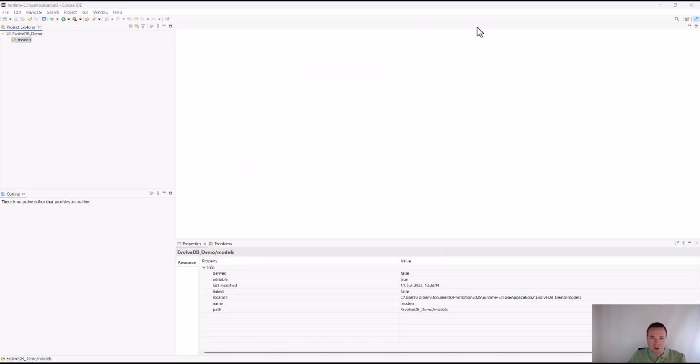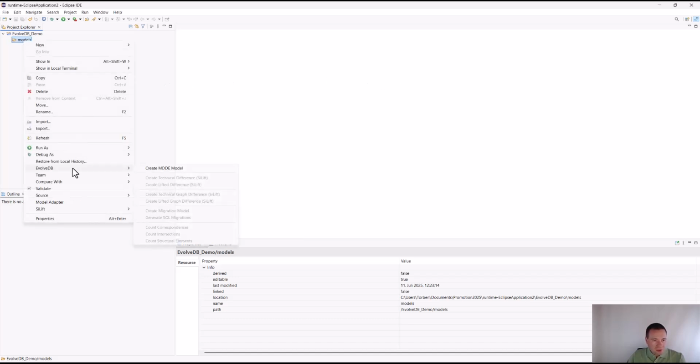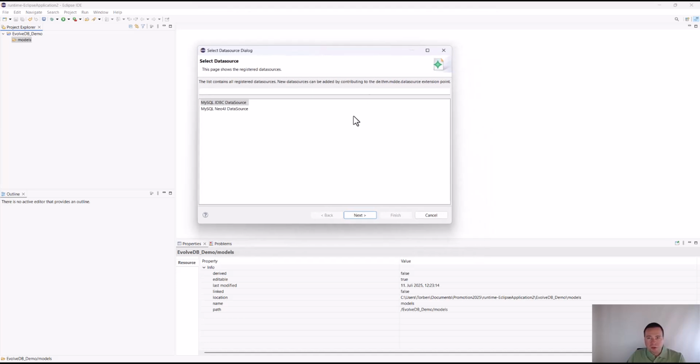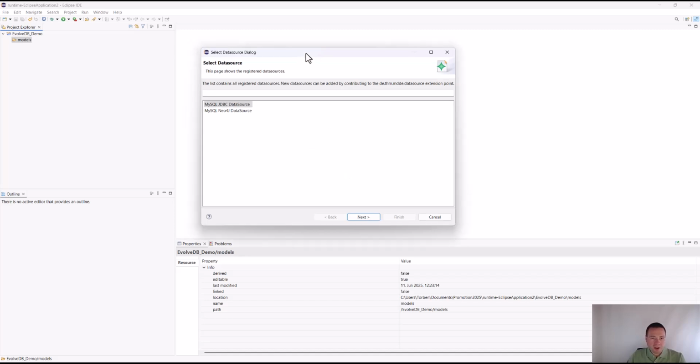Now we start the reverse engineering task, and in the reverse engineering task, we would like to reverse engineer the database schema into a model representation of this database schema. EvolveDB can be started from the context menu. Now it presents us a list with all available data sources. It is possible to extend EvolveDB to include different data sources, which means we could possibly add an Oracle database or a SQL server, but we have to provide a specific data source for each database type.